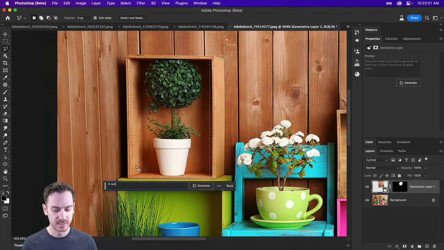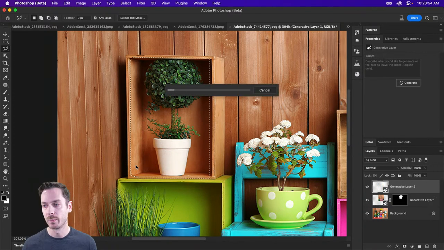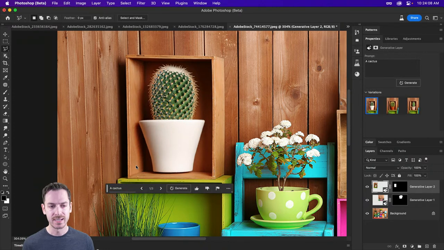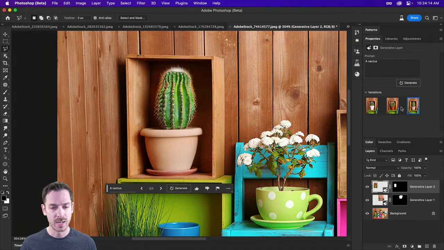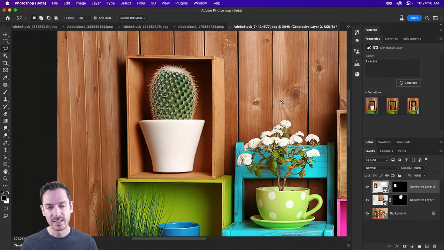If I can spell it correctly, a cactus. There we go. And we're going to see what happens. Again, tech is very new. So we're going to get some results that don't look that great, but we're going to get some wonderful results. The trained model is always improving, almost daily, I think. I don't know. But there you go, right? We have a cactus. And this is really cool.